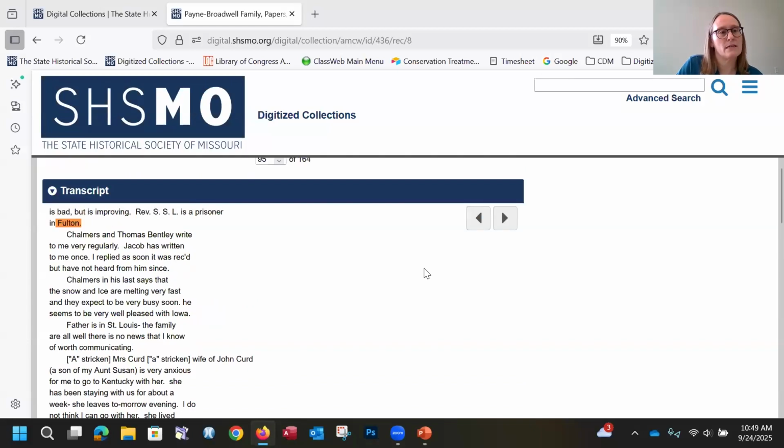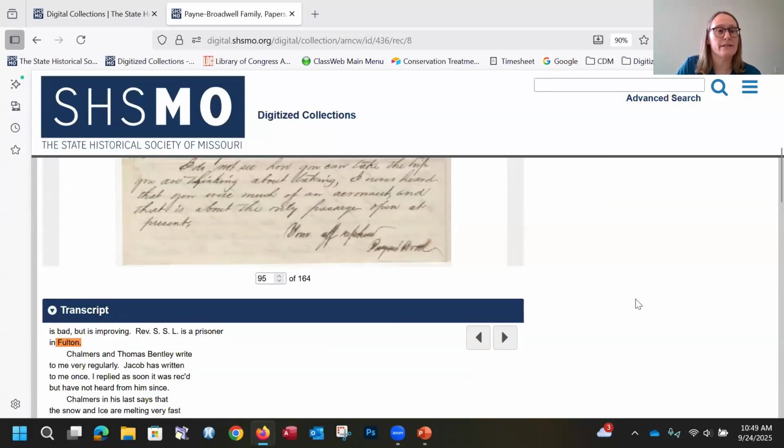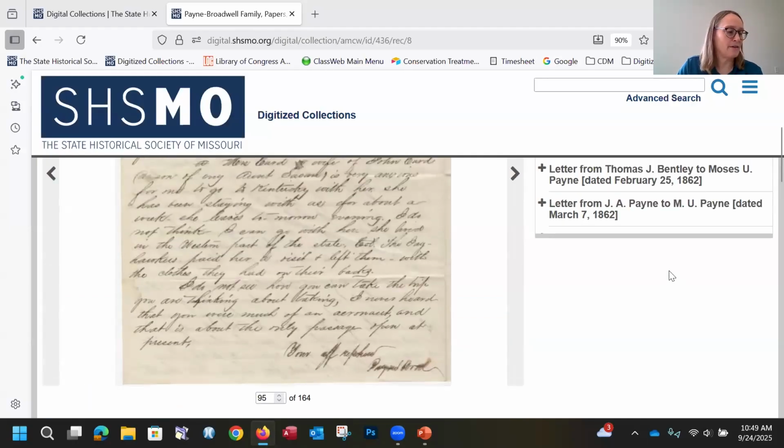And here's the next one on a different letter. And it looks like they're just mentioning Fulton. It looks like this Reverend SSL is a prisoner in Fulton. So this must be during the Civil War. So that's how you look at the multi-page items in this software.